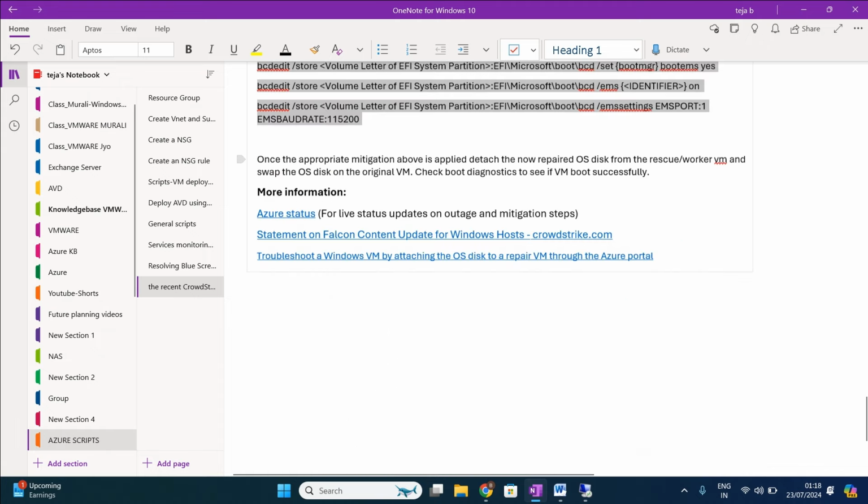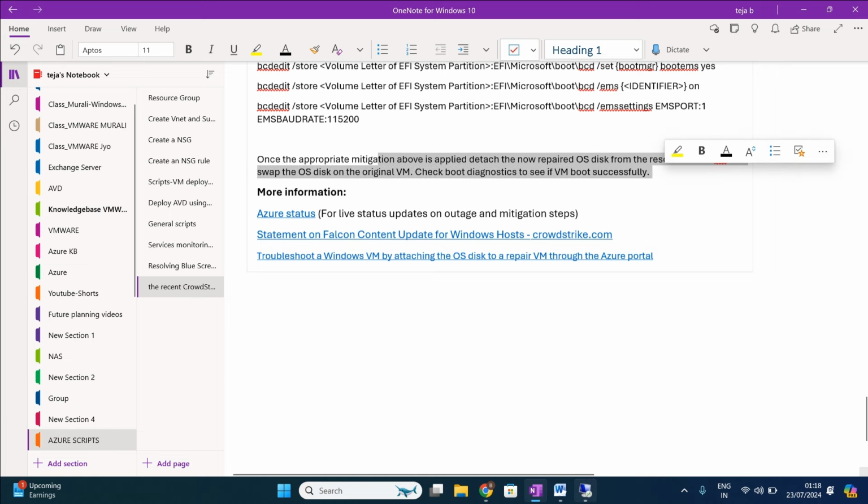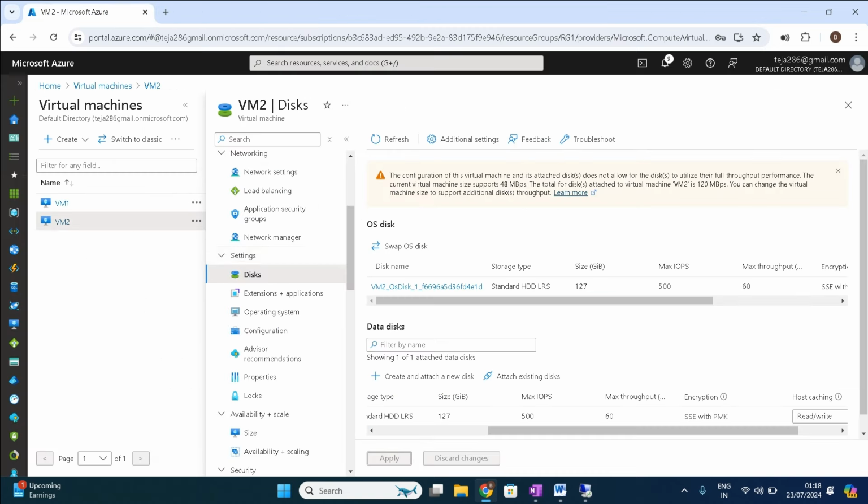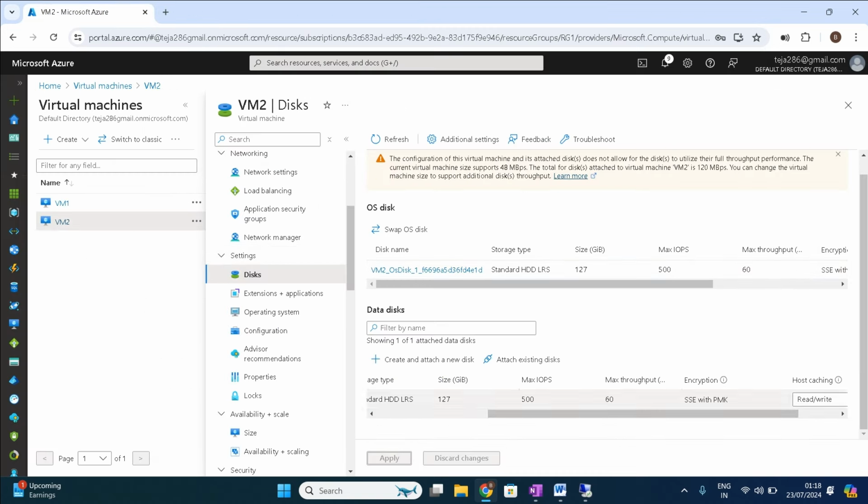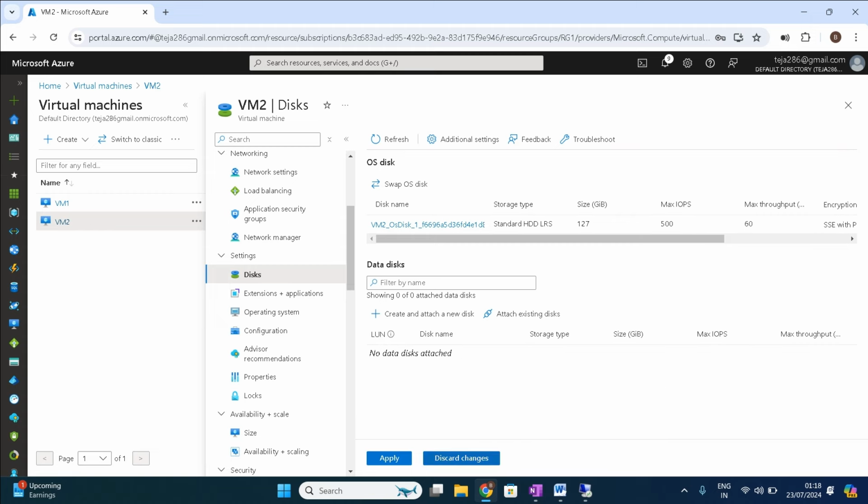What I will do, see, once the appropriate migration above is applied, detach the OS disk. So what I'm going to do is go to the Azure console. See here in the VM2 we had two disks. Right now I'm going to detach the attached disk that I had made the attachment for, right? I'm going to detach over here. Just detach, apply.